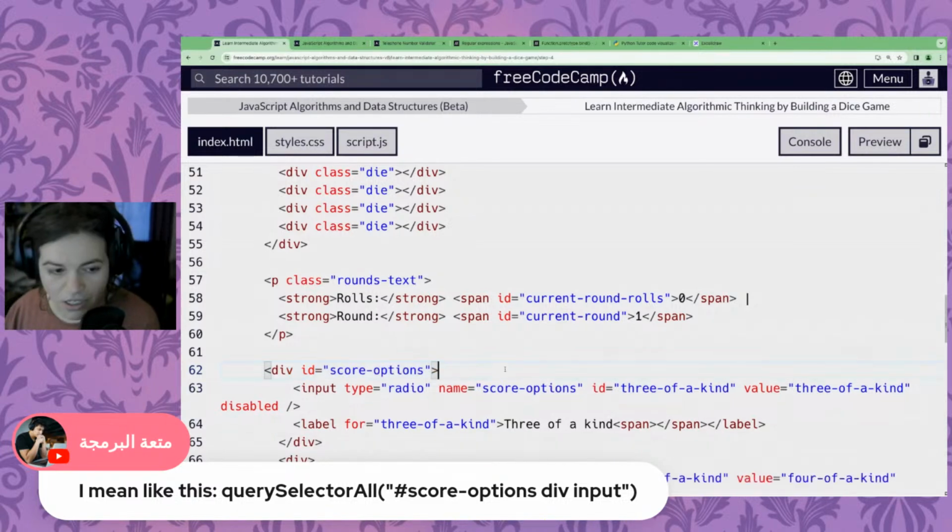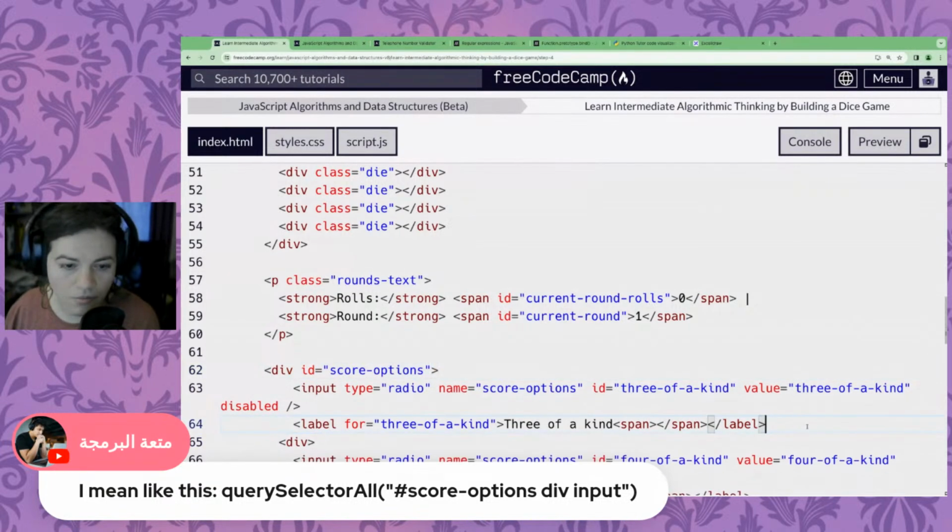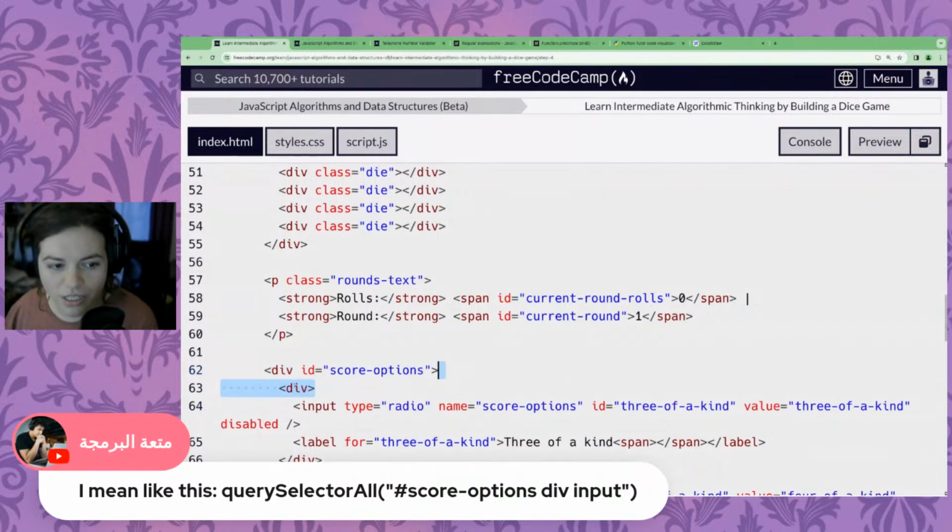But it also could be that there is no div here, like this. We still want an input that is somewhere inside this div. And that's why we're being very specific. So by saying, hey, give me the div with ID of score options with a div with an input, we're being superfluous. That is, you're writing code that you don't really need to.